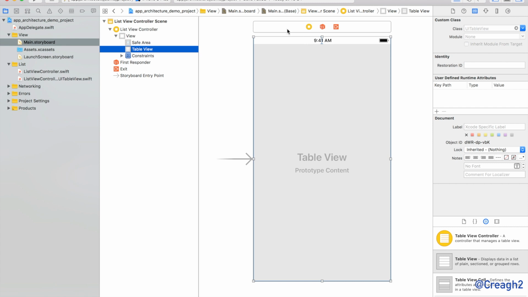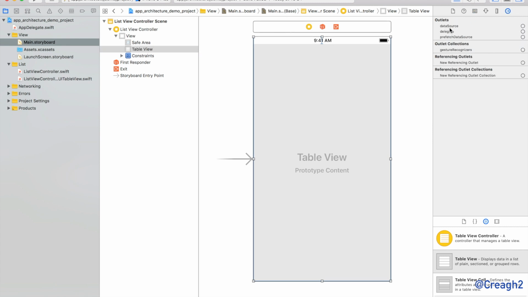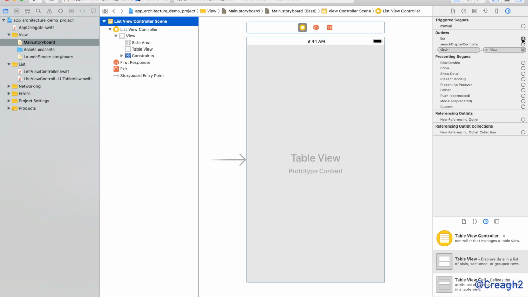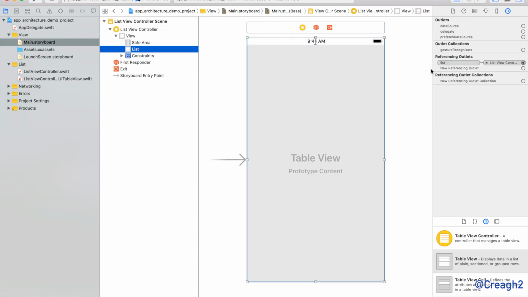Now, we need to ensure that the view controller knows what its table view is. We do that by connecting it that way. And then we also need to sort of loop back and tell the list, this table view, what its data source is. And we do that by connecting it that way.